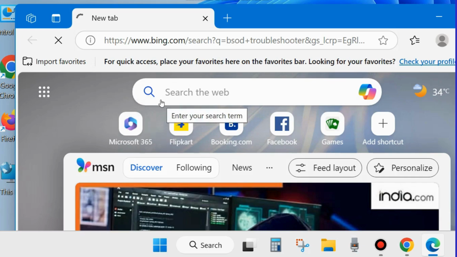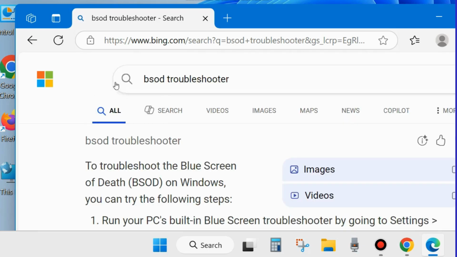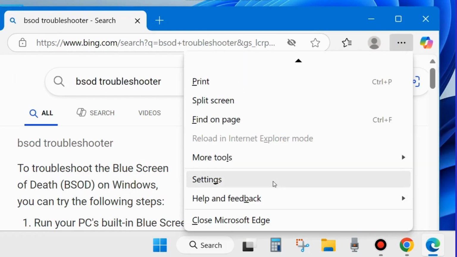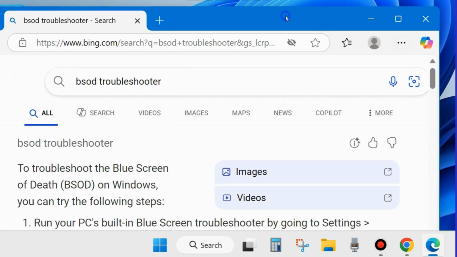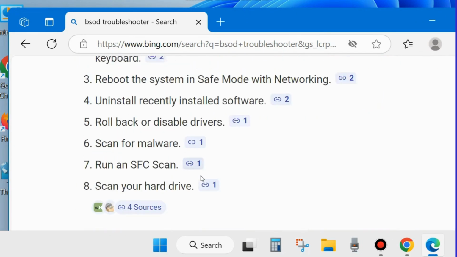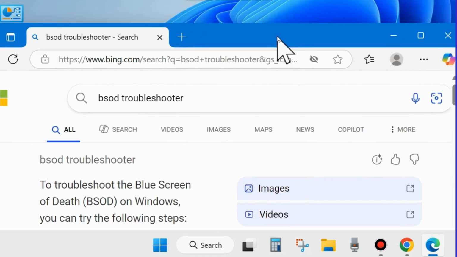Now, some other changes you can also make to your browser. Again, go to the three horizontal dots and all these pages are opened in Internet Explorer.